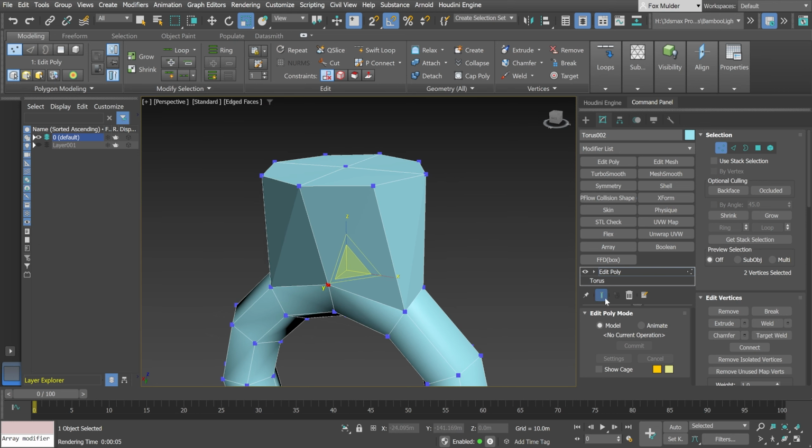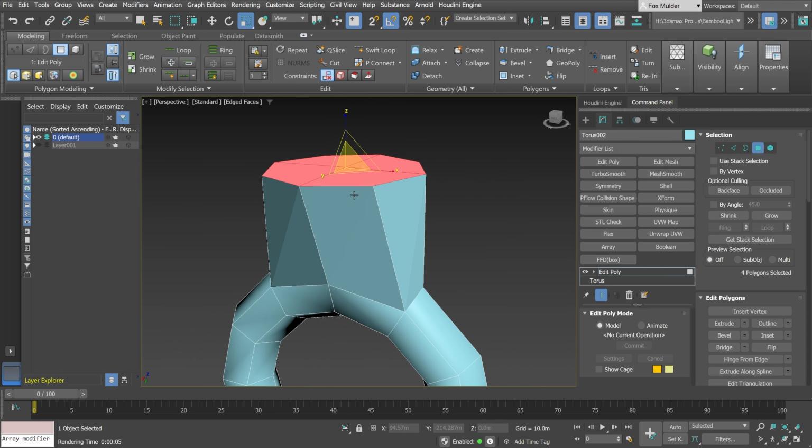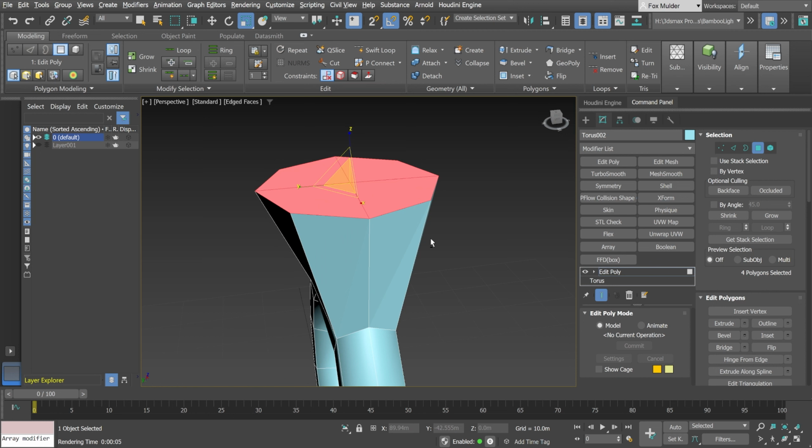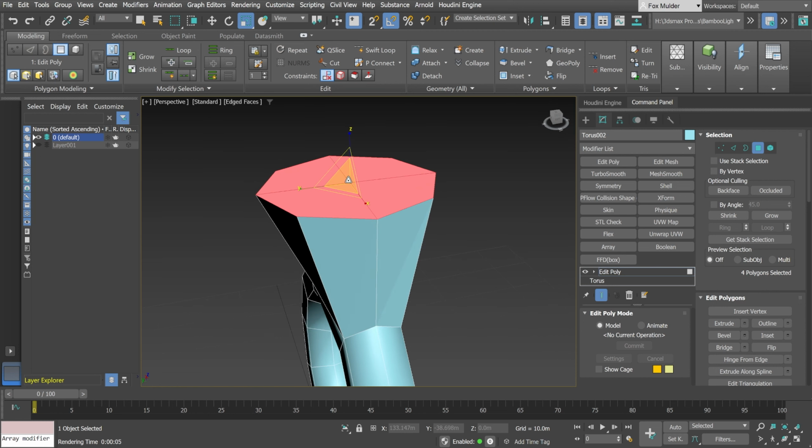Okay, now we're going to go over to the polygon selection tool, and we're going to scale in all the axes. We're going to scale inward by holding shift and scaling inward, just a little bit, not too much. Then we're going to go over to the move tool, and we're going to move it down just slightly.